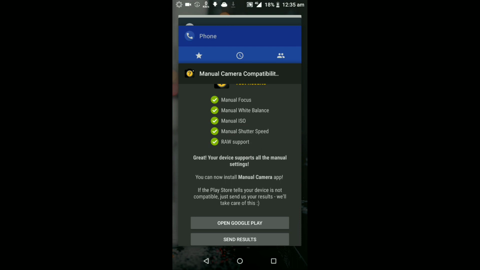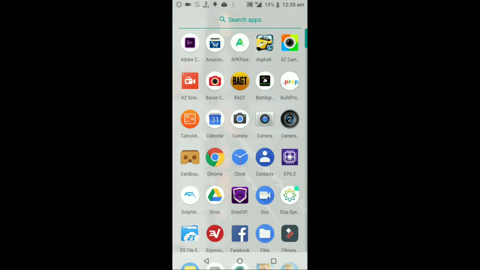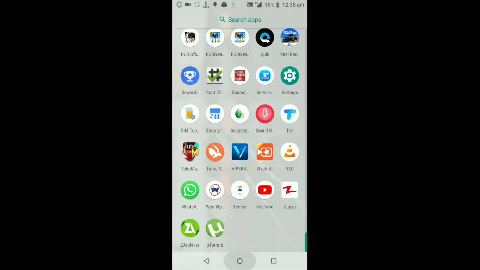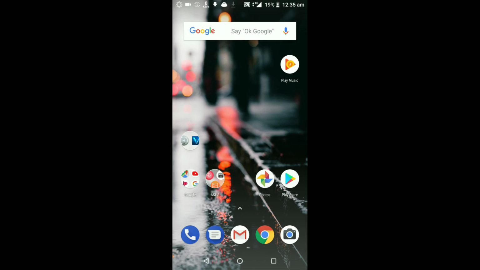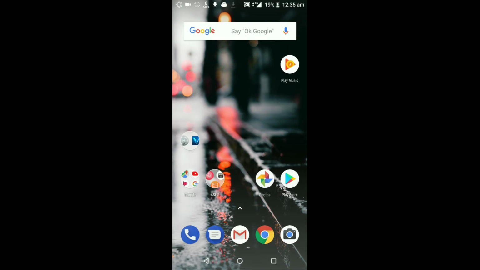Today let me tell you how to enable raw capture on your smartphone. So you see, my smartphone supports raw capture, but I'm using the Asus Zenfone Max Pro M1. You should know that it doesn't support raw capture by default. So let me tell you how to do this.